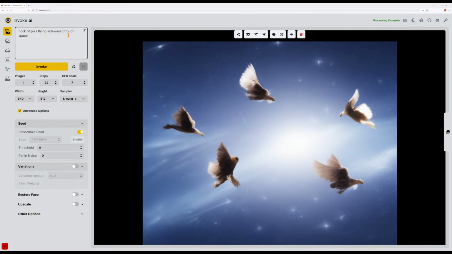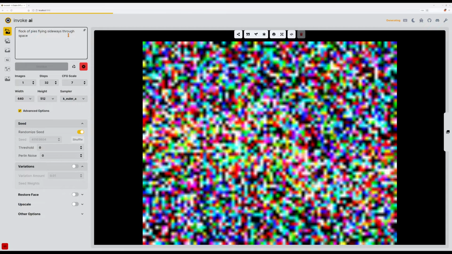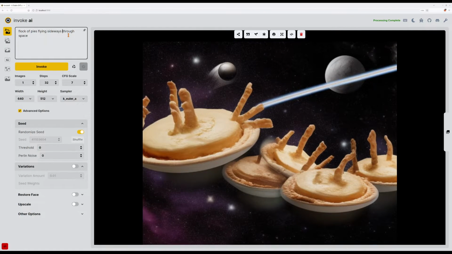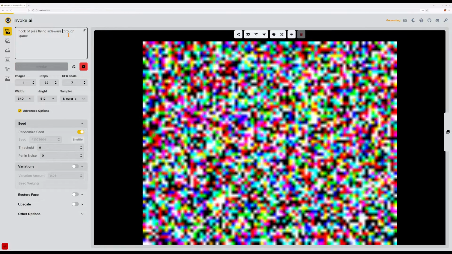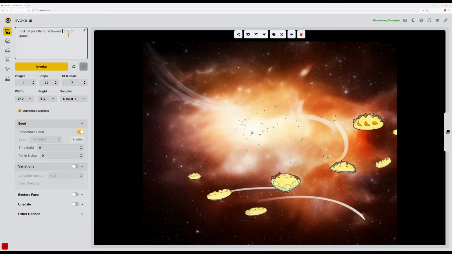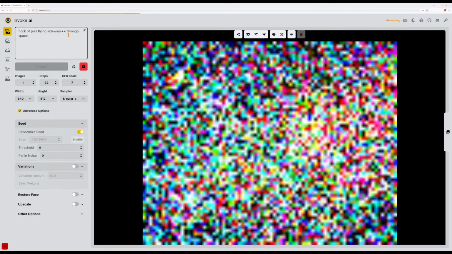Those aren't pies, those are birds. I mean... Do the pies have fries? Or are they just some sort of anomaly? That's weird. That's real weird. Now that's a lot of pies, but they're cartoony, and they're not flying sideways. So we're gonna use plus to give sideways a little more weight and see what we get.